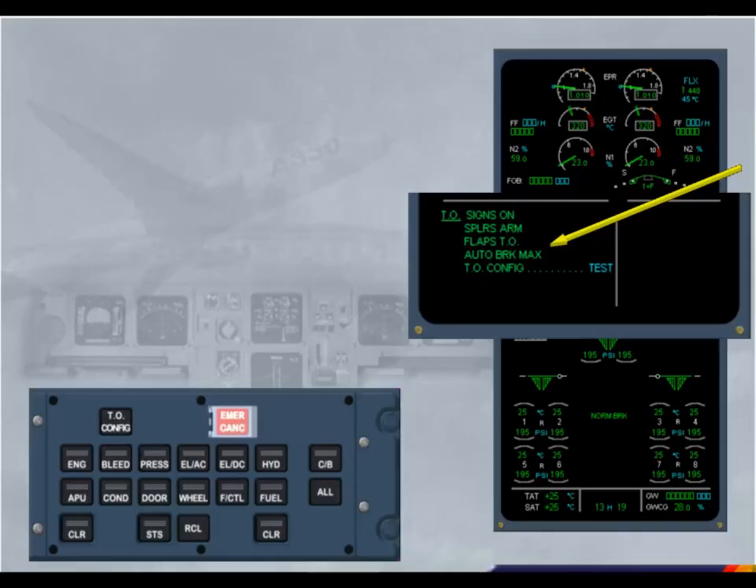Just before completing the before takeoff checklist, the takeoff configuration test is carried out. This is done by pressing the takeoff configuration key on the ECAM control panel. Select the takeoff configuration key.